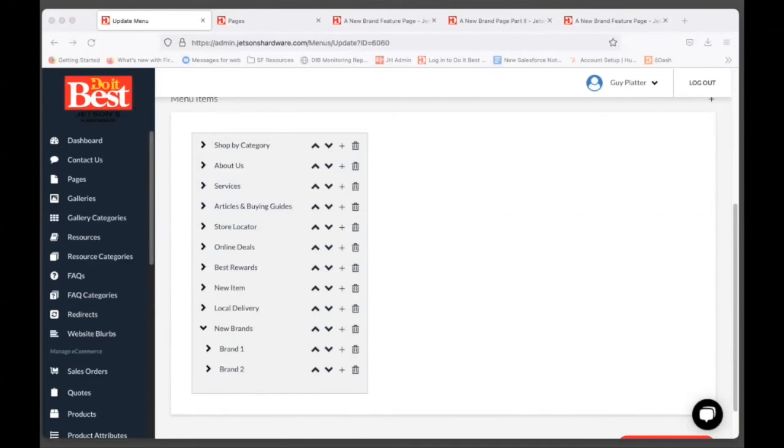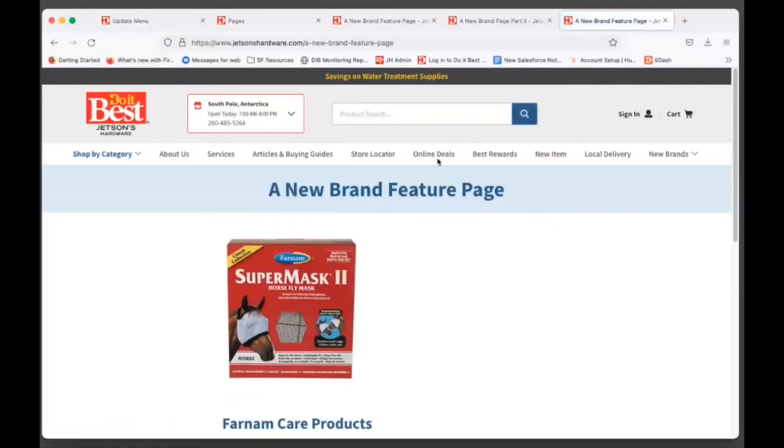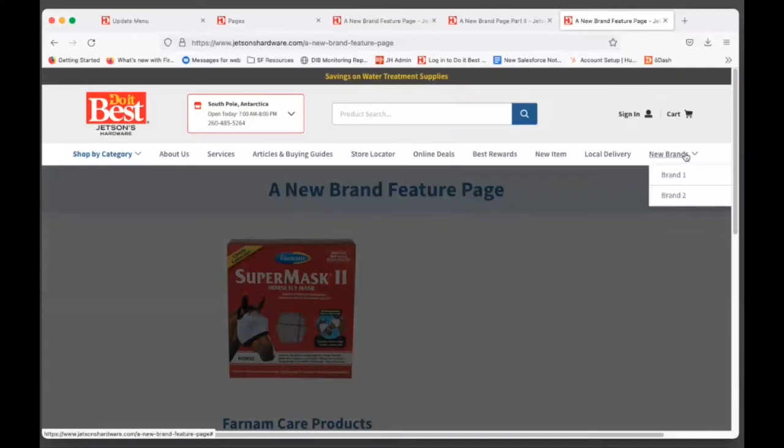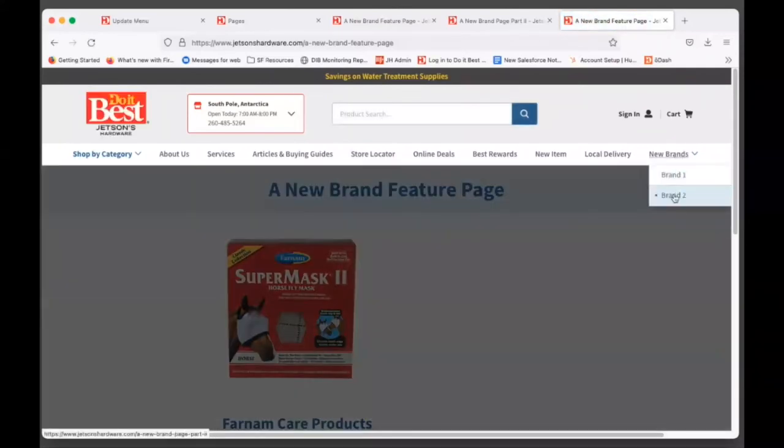So let's go back up then and see what that looks like on the web page, right? We get that refreshed, we refresh that page, and now there's a caret next to new brands. Click on the new brands, boom. You've got brand one that shows up in brand two. So I click on brand one. That's the first feature page we made. Brand two is the second.